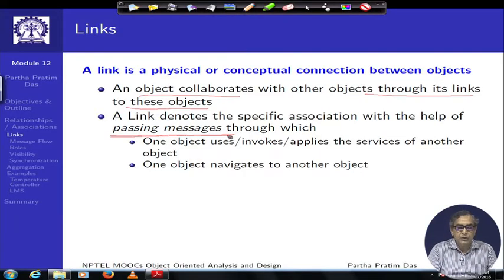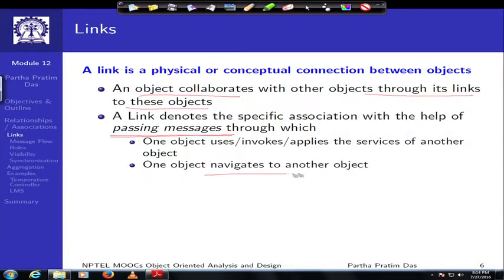It could be a use kind of message, an invocation kind of message, or an application for service kind of message, or it could be just a navigation from one object to the other. So, a link basically is a representation of the interrelationships between two or more objects.